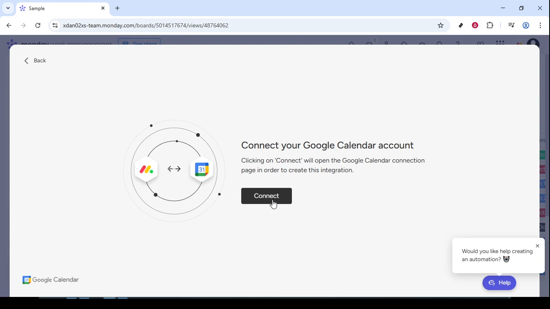With this, you can synchronize tasks and deadlines from Monday.com with Google Calendar, allowing you to see all the important events in one place. Remember, integrating these two platforms can greatly improve your productivity and ensure that you're always on top of your tasks.